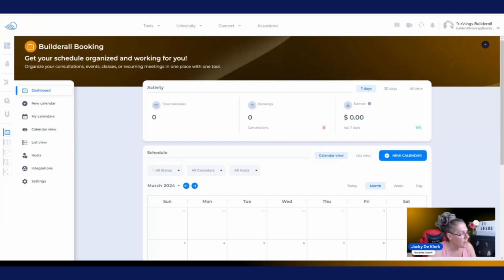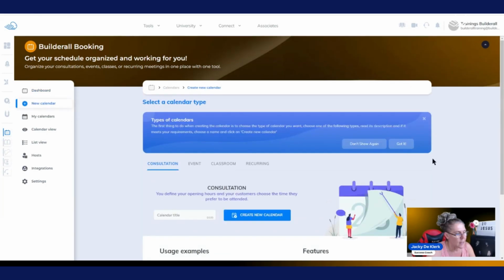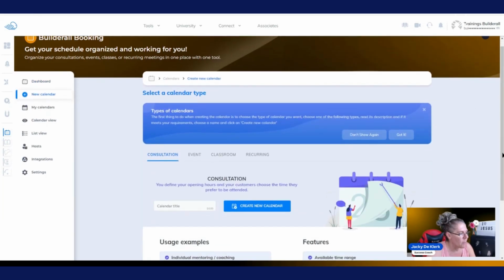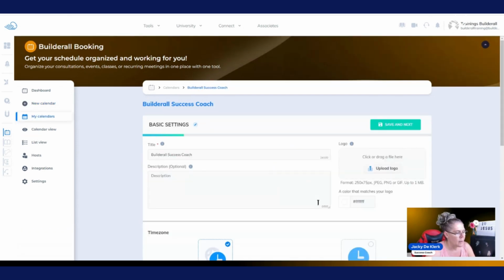So right here on the dashboard, you can see that we've got a new calendar button on the left hand, and you can also have the button right here. We're just going to click on new calendar in this area. I'm going to scroll up a little bit and you can see there's different types. So we're going to choose consultation, and I'm just going to type here Builderall Success Coach, and we're going to click create new calendar.